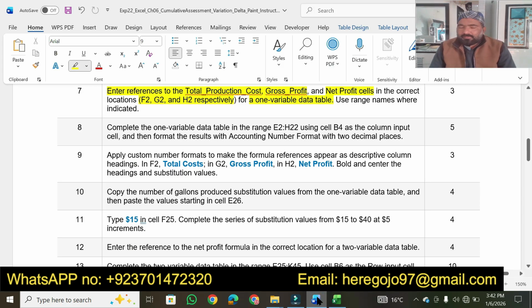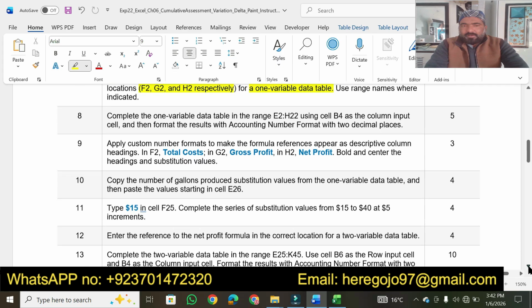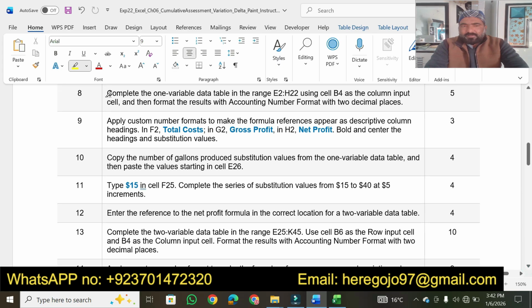In question number 7 we have to enter the references to the total production cost, gross profit and net profit in the correct locations F2, G2, H2 respectively, for a one variable data table, using range names where indicated, and we have earned 3 marks. So question number 7 is done. Now we are moving toward question number 8.